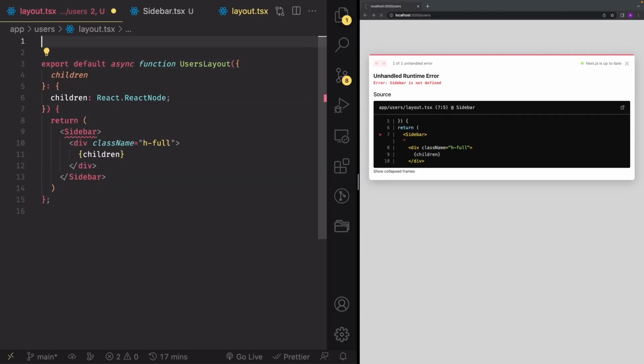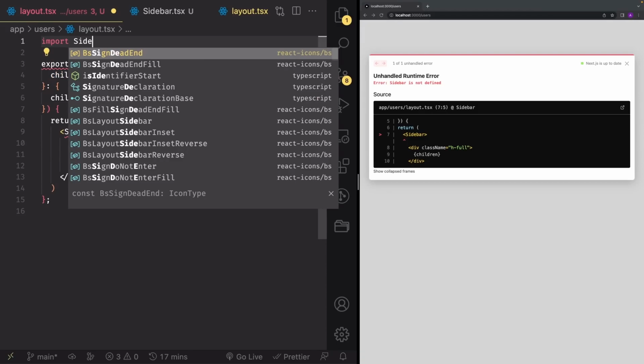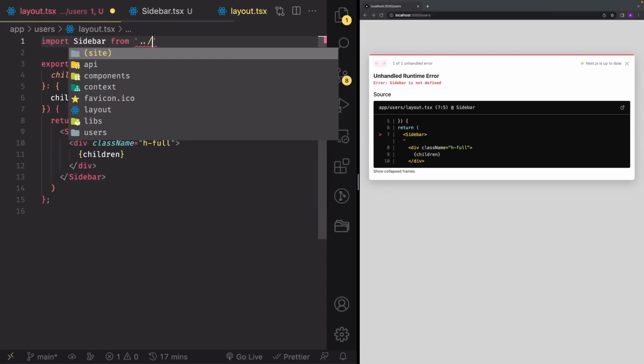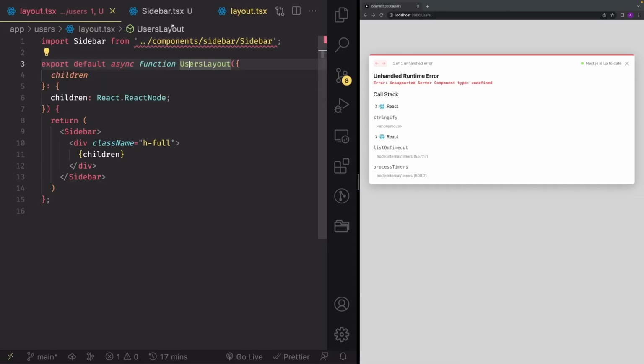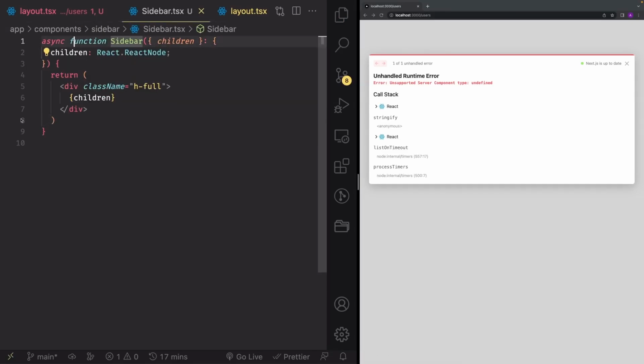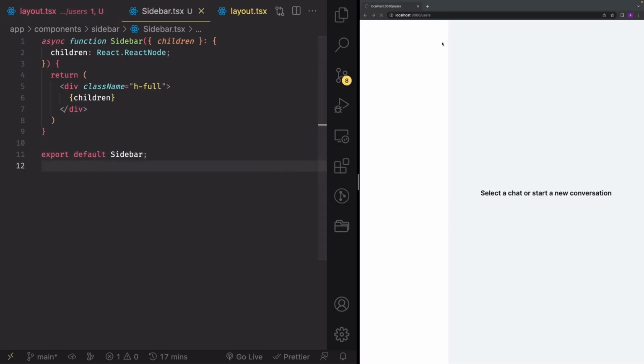So I'm going to go to the top right here. I'm going to import sidebar from components/sidebar like this. And let's just fix this error. So sidebar is not a module. Of course, we have not exported it. So just in the sidebar component, make sure you write export default sidebar like this.